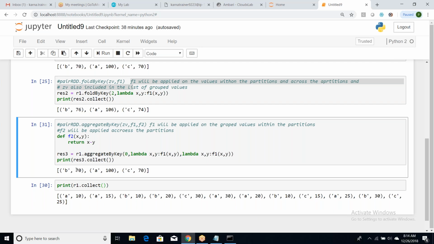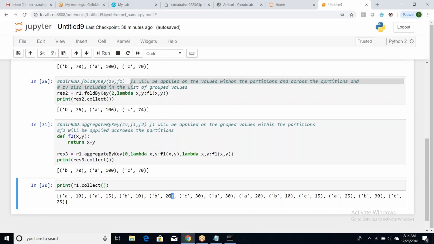And next, for B, how many elements are there? 1, 2, 3, and 4. Okay, so 70 by 4, I have to get that result. And for C, again 70 by some 3 or 4, I have to get that result. How do I do that?